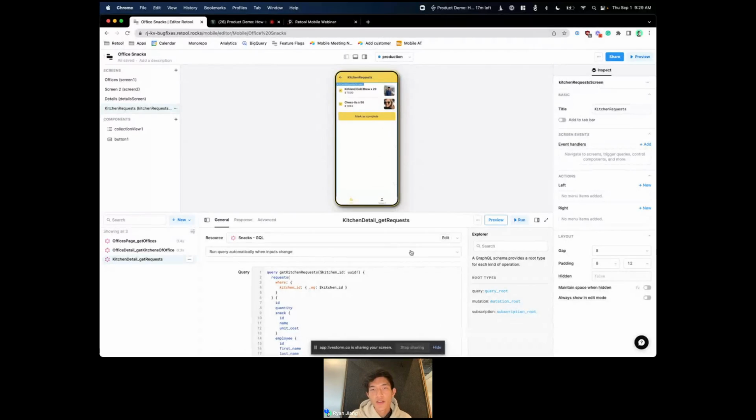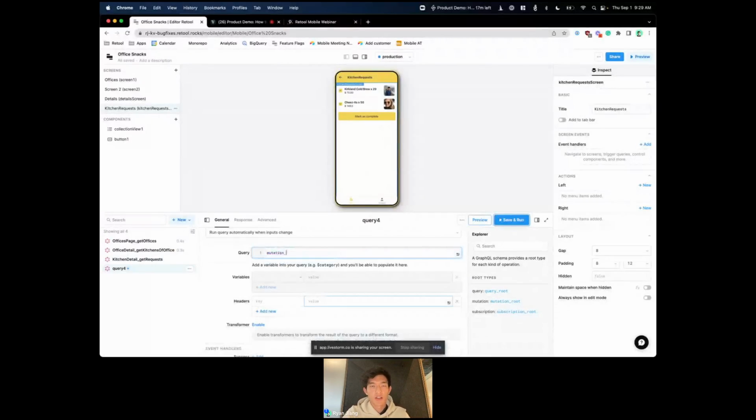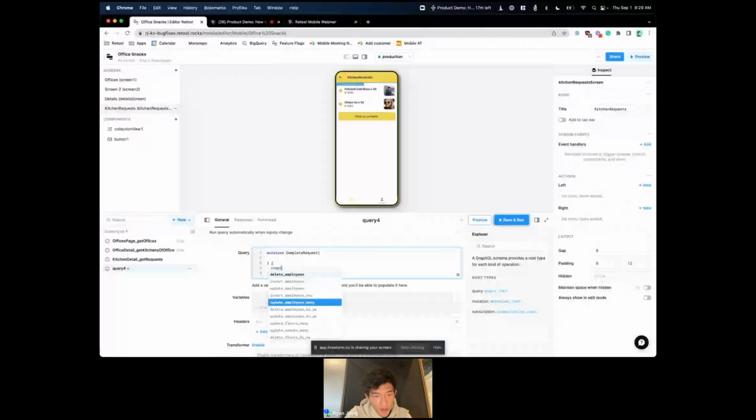In this case, what I'm going to do is create a GraphQL query. This one's going to be a mutation. I'm going to call this mutation complete orders or complete request, and I'm going to have the different request IDs. So let's see, complete requests many. Let me go ahead and write this complete update requests many.